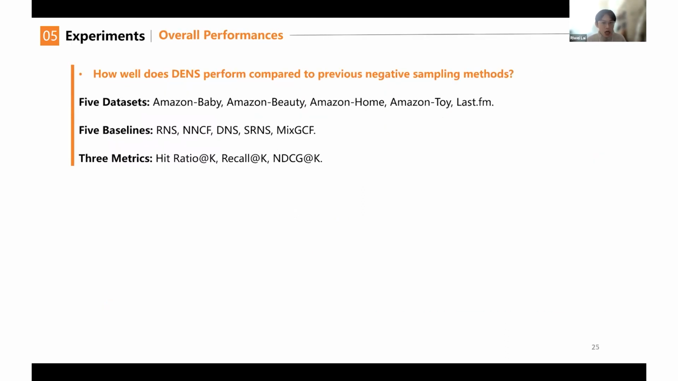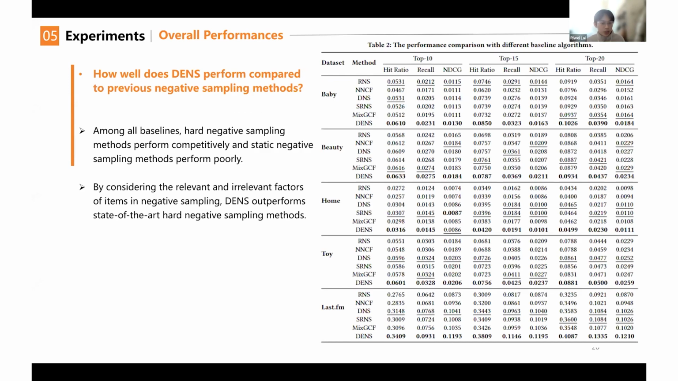Finally, the experiment. As a negative sampling method, the first question is, how well does DNS perform compared to other negative sampling methods? We consider 5 datasets and 5 baselines and report the result in terms of 3 metrics. The results with LightGCN are shown in Table 2. Among all baselines, the hard negative sampling methods performed better than the static negative sampling methods. And by considering the relevant and irrelevant factors of items in negative sampling, our method DNS outperformed the state-of-the-art hard negative sampling method.